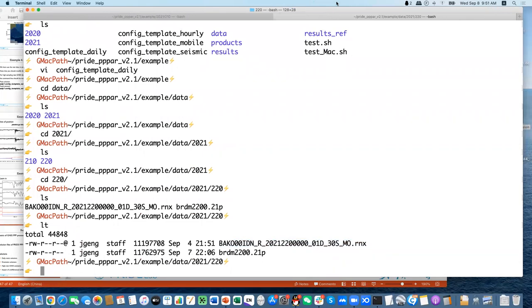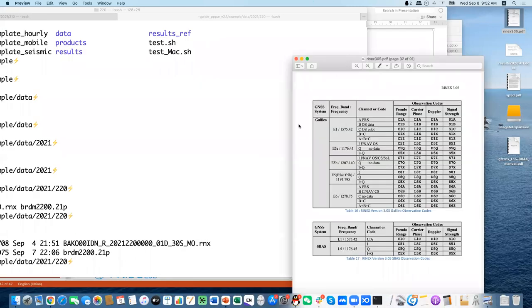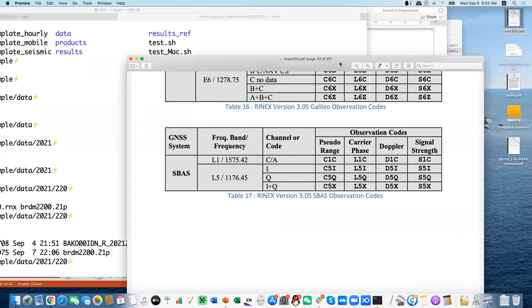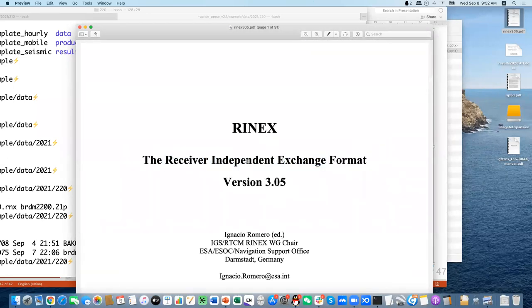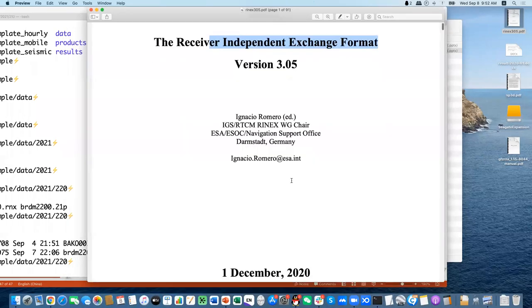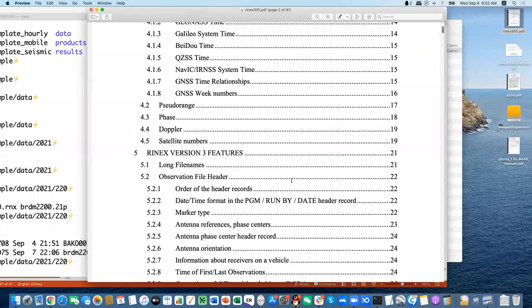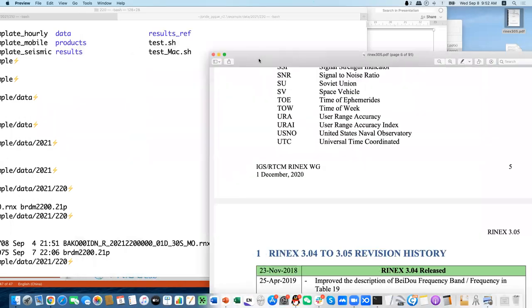So this gives me a second question. Where can I find this naming convention, this IGS naming convention? You can search for it. We have the RINEX file format, version 3.05. You can find this file to read the long name and the shorter names. I think it's on the web. Right, you got it. Okay. Thank you very much. You're welcome.